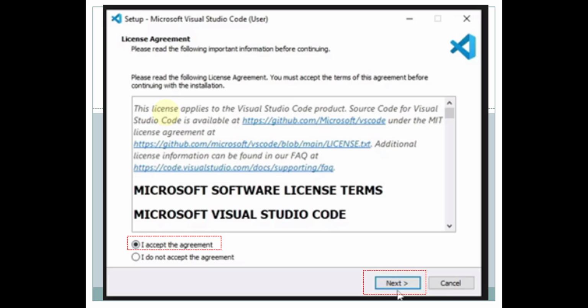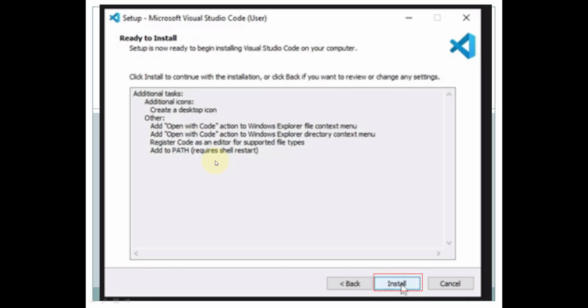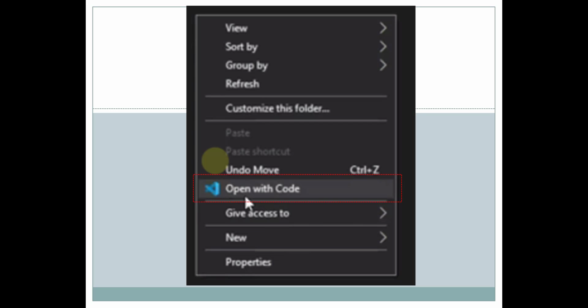So run the exe file and click on I accept the agreement and click on next, and turn on all the options, click on next, click on install. Once VS Code has been installed, you can verify it by right clicking on any folder, and you will see the option Open with Code. I will show you where you can check all these options.